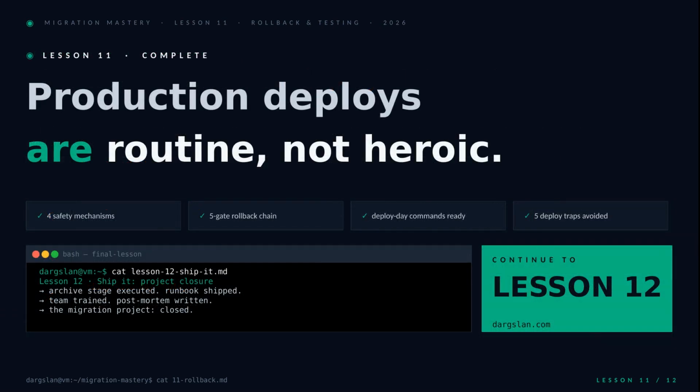So that's the lesson. 4 safety mechanisms, a 5-gate rollback chain, the commands you'll actually type on deploy day, and the traps to steer around. Put them together, and production deploys stop being heroic, they become routine. In Lesson 12, we close the project out properly, archiving the stage, shipping the runbook, training the team, and writing the post-mortem. Because a migration isn't done when the traffic flows. It's done when the next engineer can do it without you.